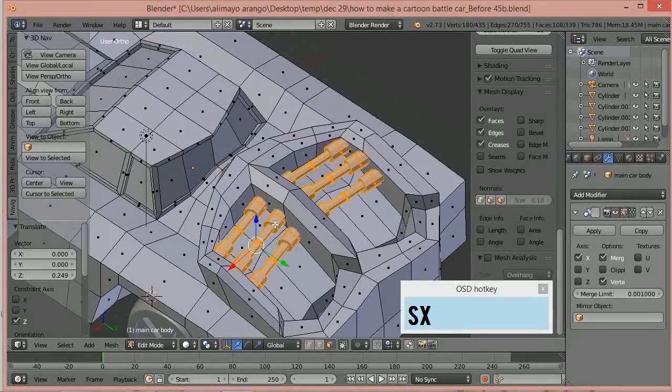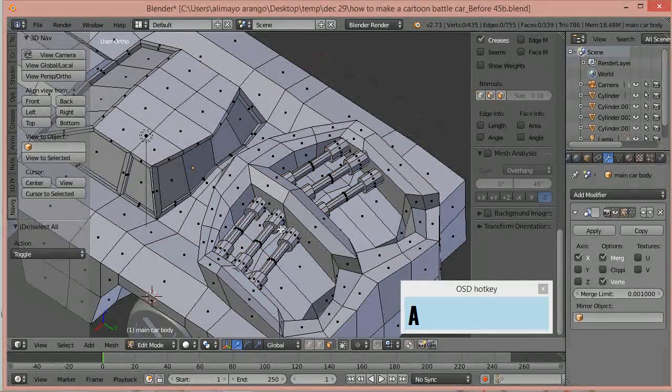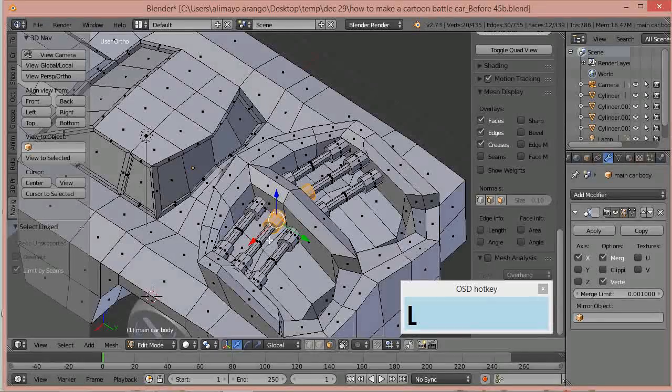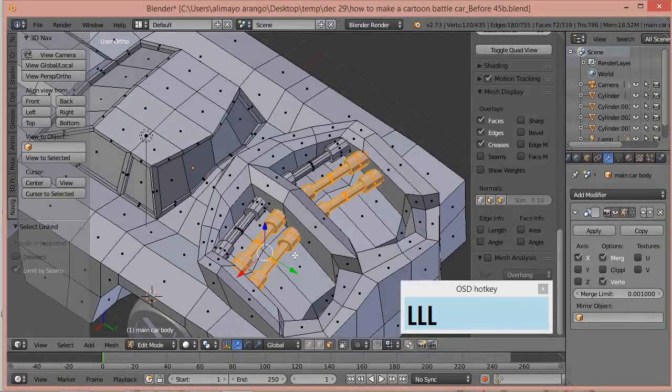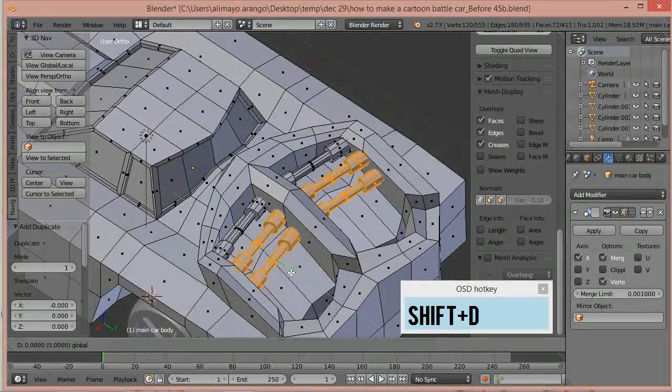And I'm going to press A to deselect. I'm going to press L, L, and L, L, L, L. Shift D, left click to lock in.